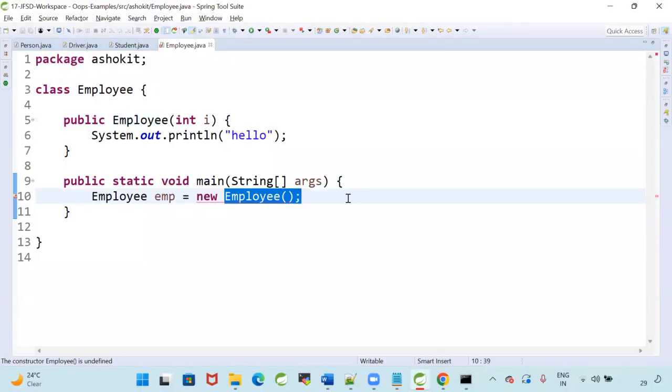Why is the compiler not adding it? Why is the compiler not adding the zero param constructor? The programmer has written a constructor. That's why the compiler is not adding one. That is the point you have to remember. If you write any constructor, whether zero param or parameterized, the compiler will not add it. If you don't write any constructor, then only the compiler will add it.